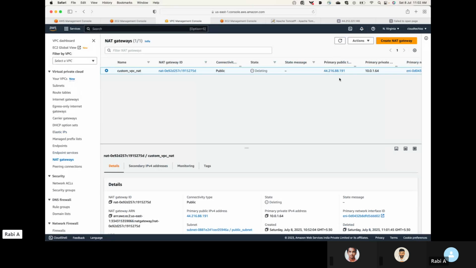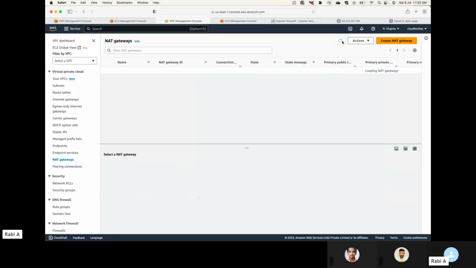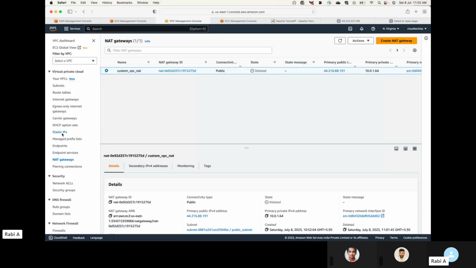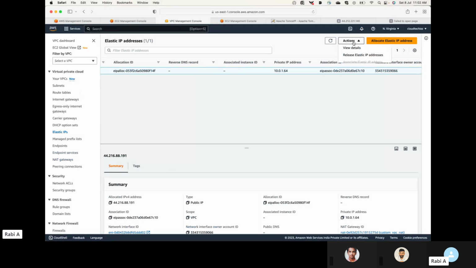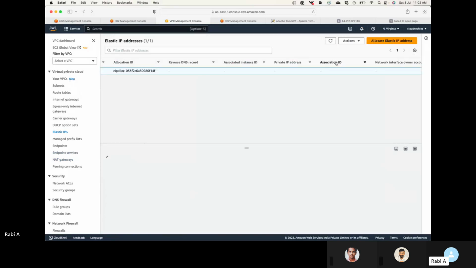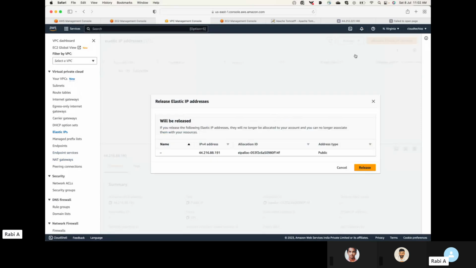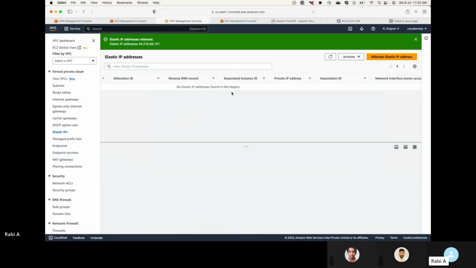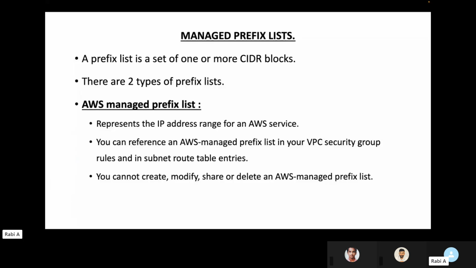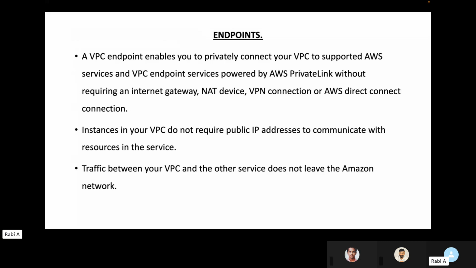Elastic IPs are for whenever you want to have a static public IP address. Okay, so this is deleted. Now we'll go to the elastic IPs and release this. You can see the association ID is empty, so we'll release this so that we don't get charged for it. That's pretty much what your elastic IPs are.